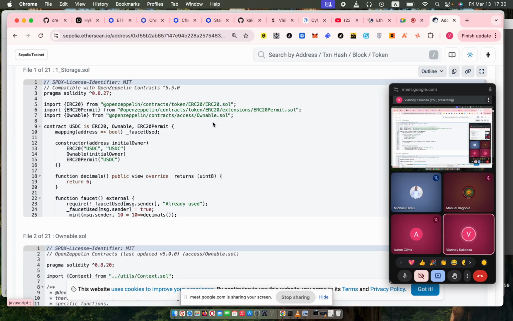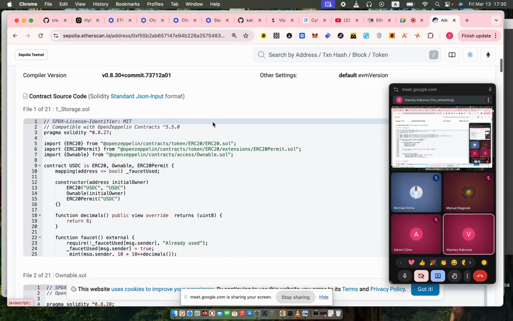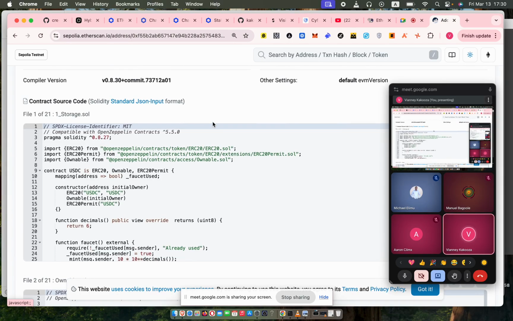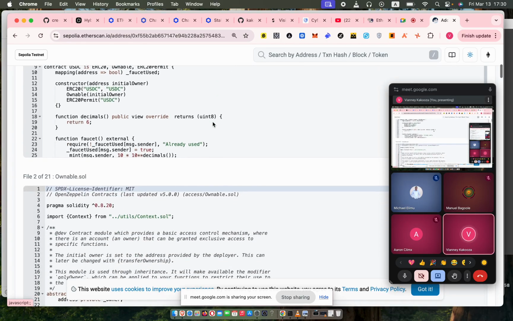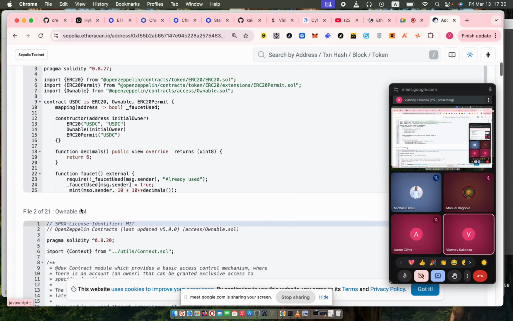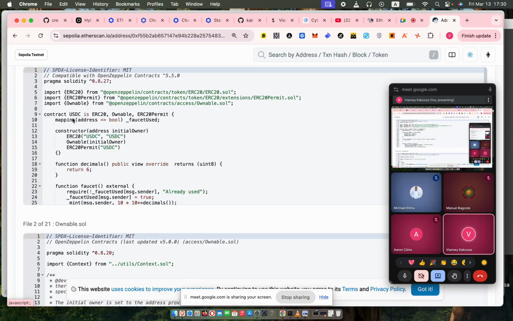Import permit from @openzeppelin, import Ownable from @openzeppelin/contracts/access/Ownable. So all these imports, when the contract is being verified, are brought in as normal files, as part of the smart contract, so that everything is in one place. If we look at this contract, USDC is ERC20, Ownable, ERC20Permit.